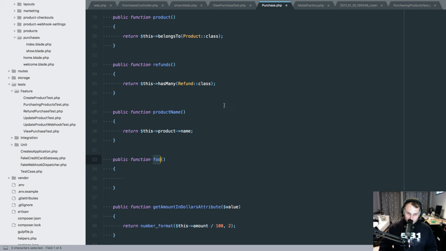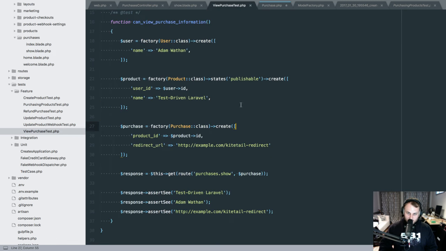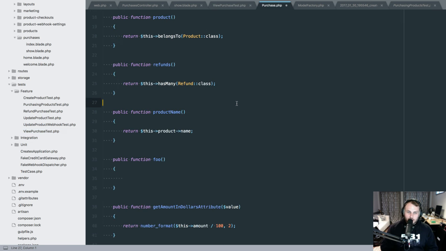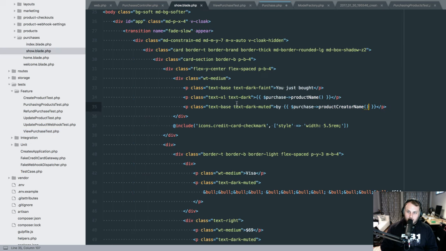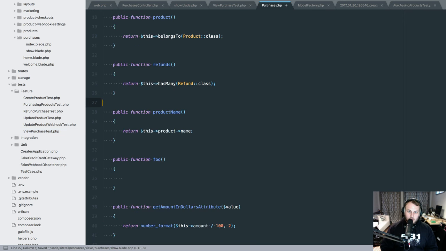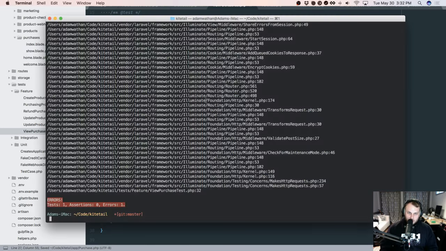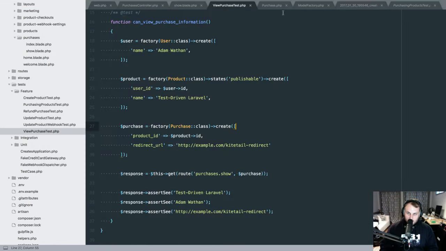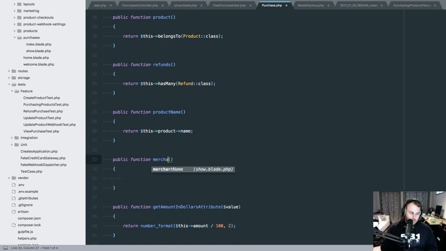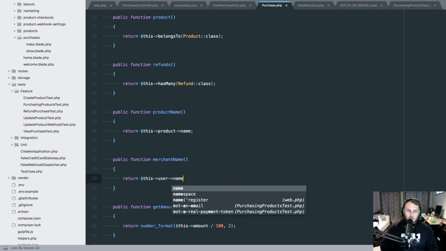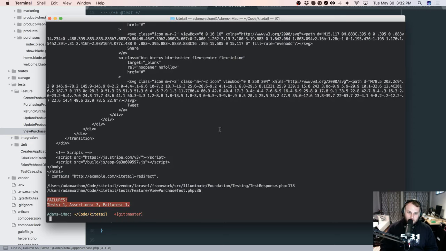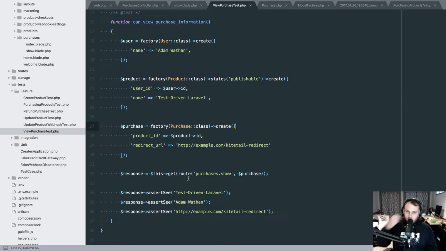Merchant. I like merchant. Good suggestion. Who made that suggestion? Cody. All right. I like it. I love it, actually. Okay, let's go with merchant name. And before we do that, let's run the test again to give us permission to write a merchant name method. Return this user name. Okay, moving on. Now we have this KiteTail redirect.